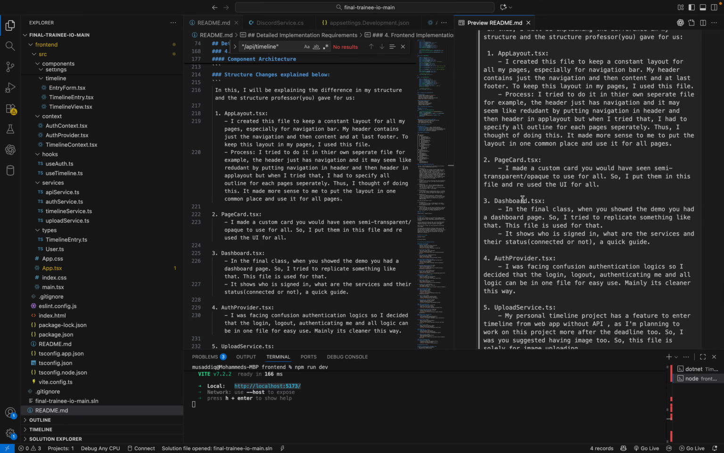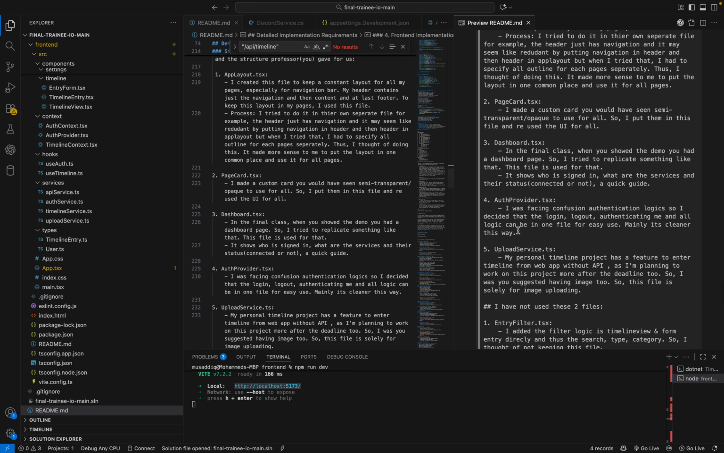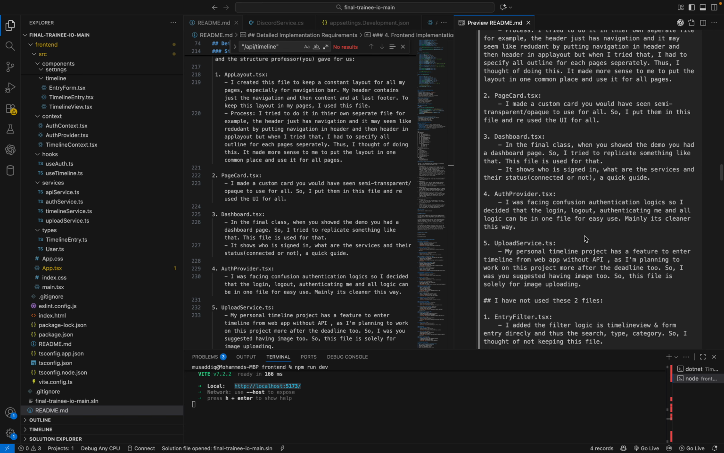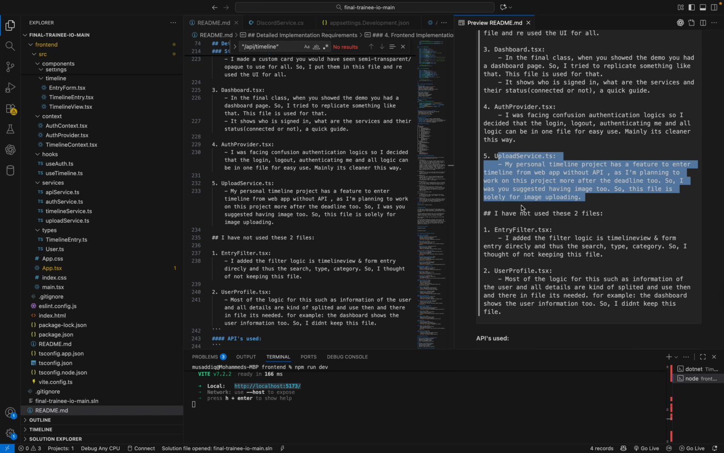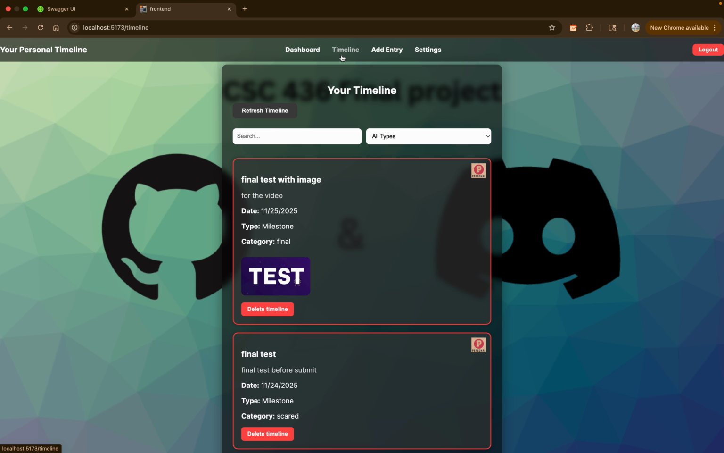And the dashboard, obviously, I like the dashboard, so I created a new file and added all the context for the dashboard. And I'm using an auth provider here because my auth context was giving some issues. So I split the auth context into two different files, where now I have an auth context and auth provider, and the upload service here is solely responsible for the image files.